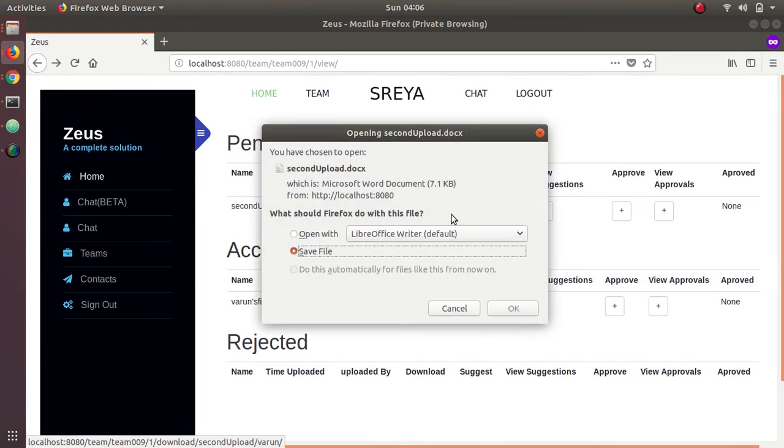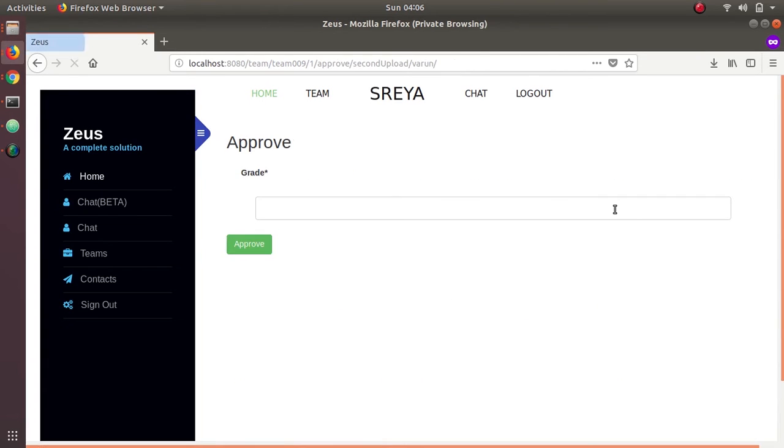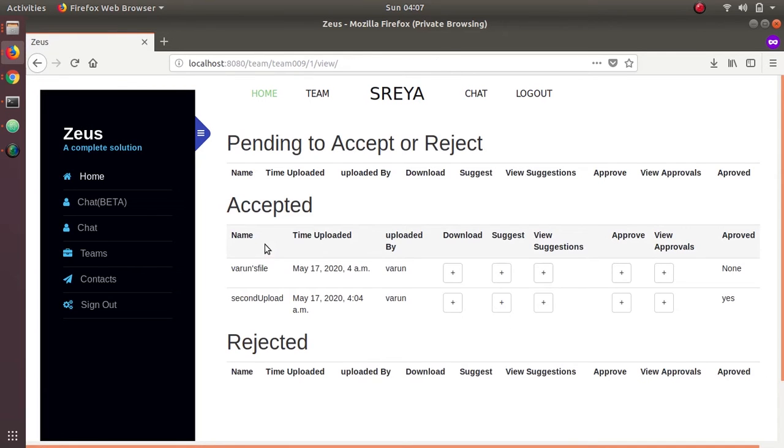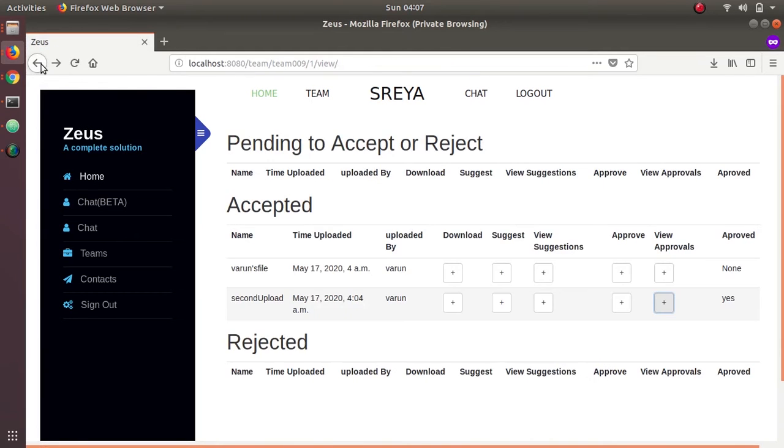And Shreya also downloaded the file, and after seeing the file she has decided to approve it. So the only two testers available, it has been written forbidden because she has not yet graded or rejected that file. So she has decided to give a grade 8. Now it came to the accepted, and look at it, the approved mode has become yes, and both of the testers have approved it.